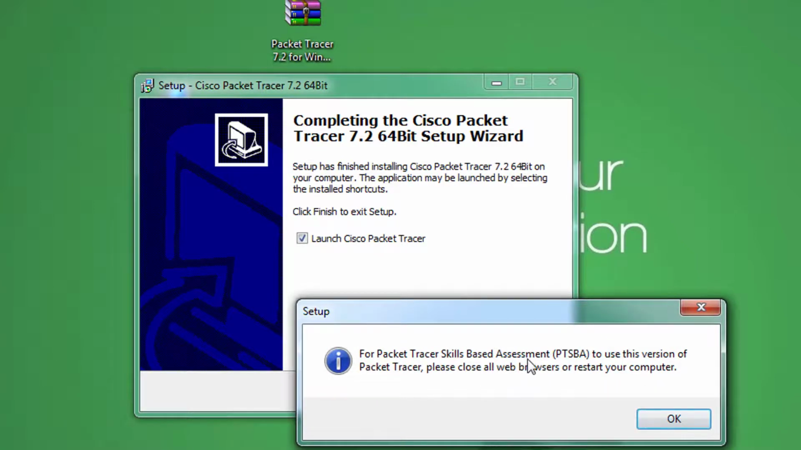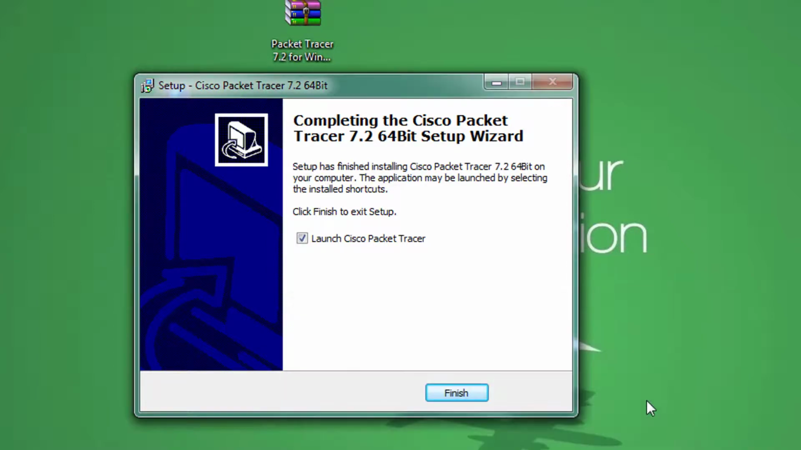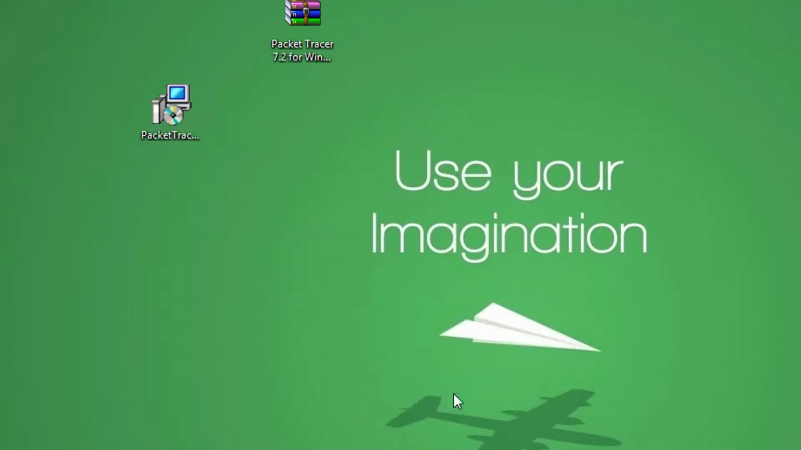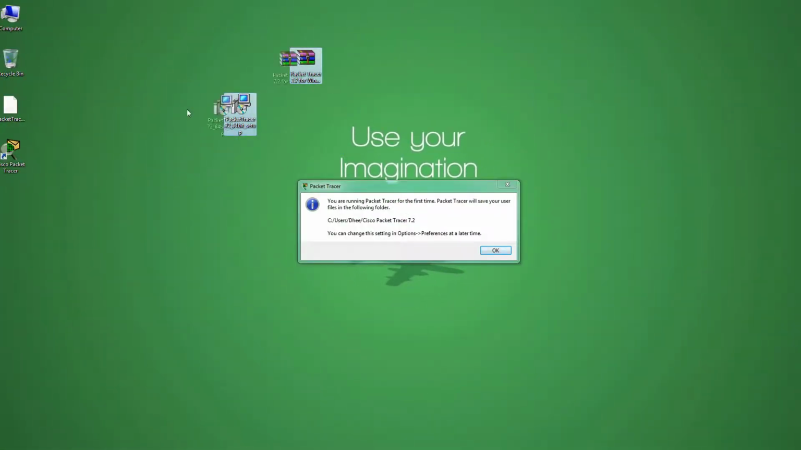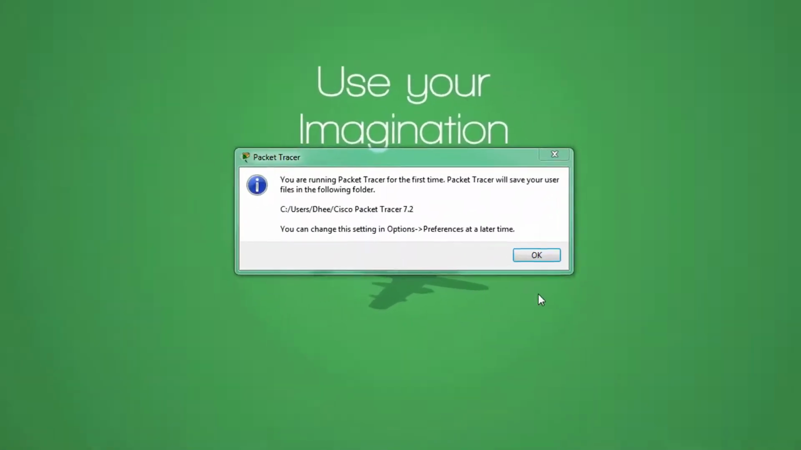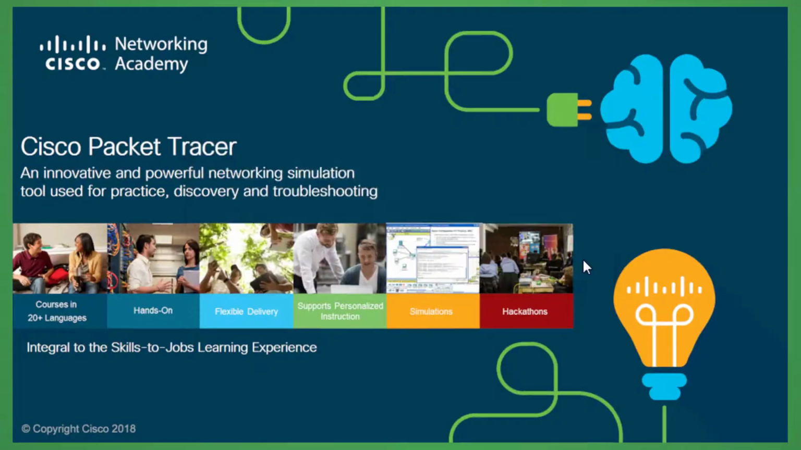Click on OK. Read the agreement and click on finish. So now our Cisco Packet Tracer launches for the first time. We don't need this setup, so I delete it. And now click on OK.